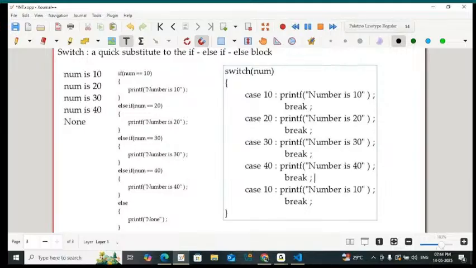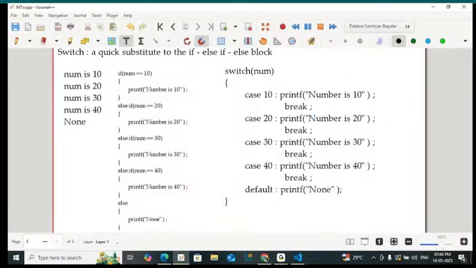And the last case, the else case, we make use of default. So we have something called default. So here I am going to say none. Okay, none like this. And to the very last case, break is not necessary. So we write it like this. So that is an alternative to the if else block.